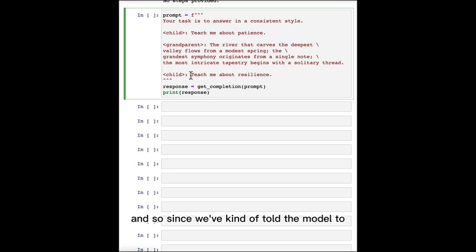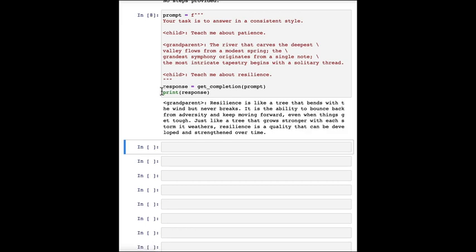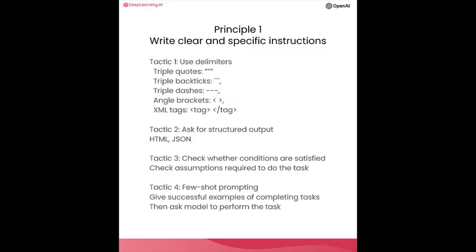metaphors. And since we've told the model to answer in a consistent tone, now we've said, teach me about resilience. And since the model has this few-shot example, it will respond in a similar tone to this next instruction. Resilience is like a tree that bends with the wind but never breaks, and so on. So those are our 4 tactics for our first principle, which is to give the model clear and specific instructions.